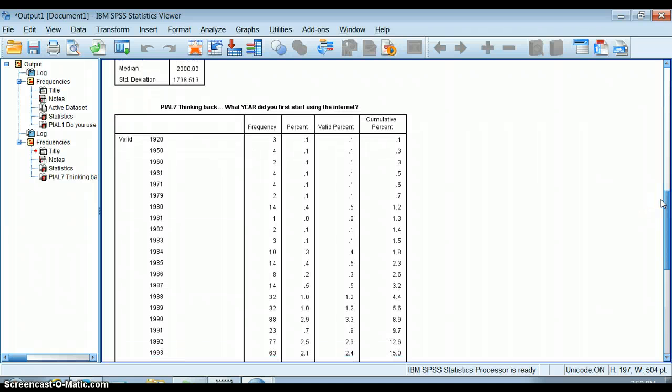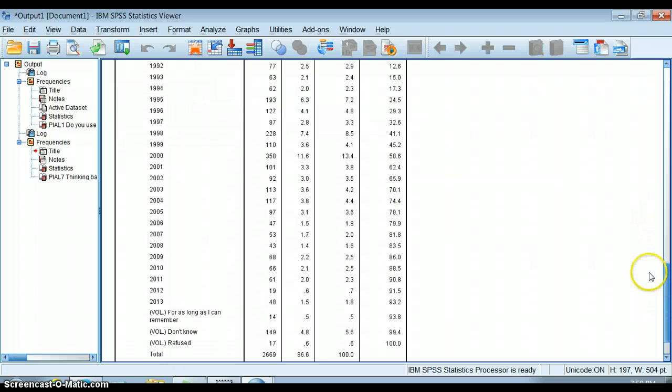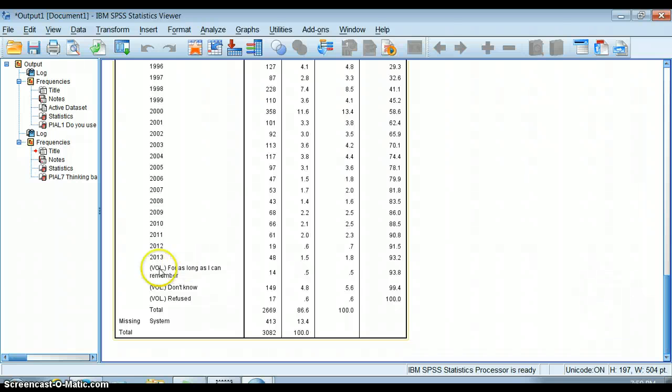Apparently there were some people using the internet in 1920. I find that a little implausible. And I kind of wonder if there are people who say don't know and refuse. I might want to take them out. I don't know how those were answered.